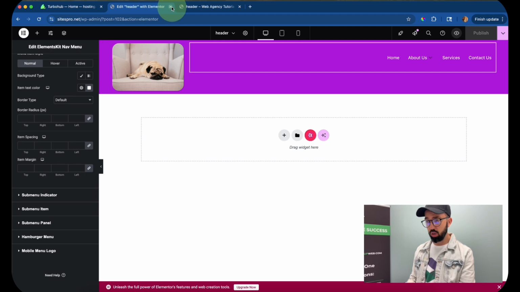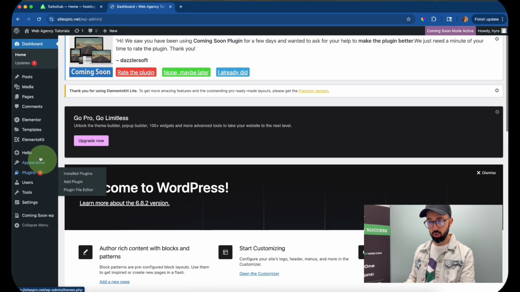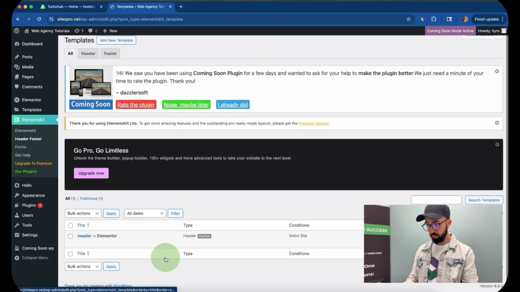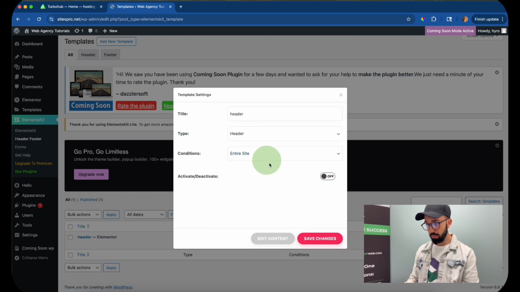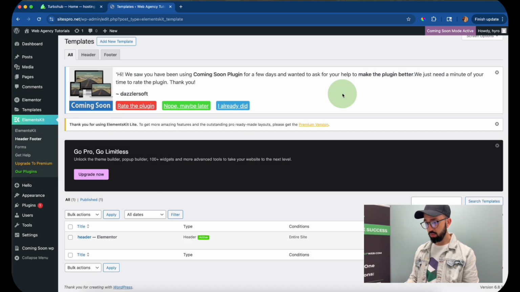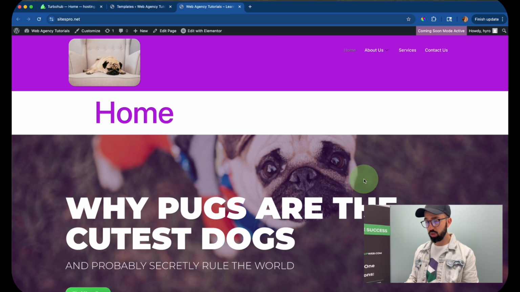All right, let's go back to our ElementsKit header footer. So it's inactive right now. So what you got to do is just click on it and hit activate. Save changes. And now let's go to our home page. And there we go. But see, the problem is now we're seeing this home here.